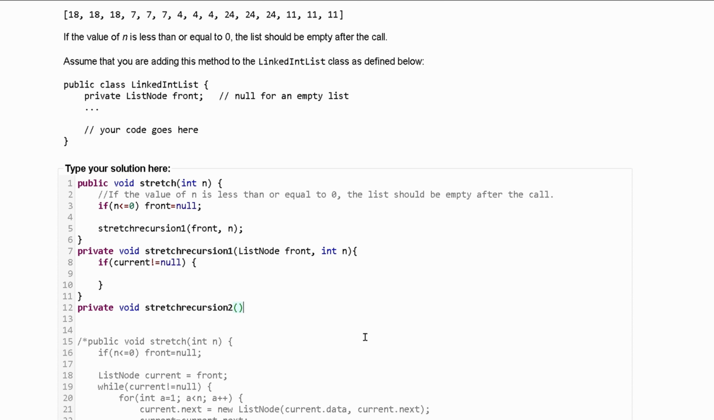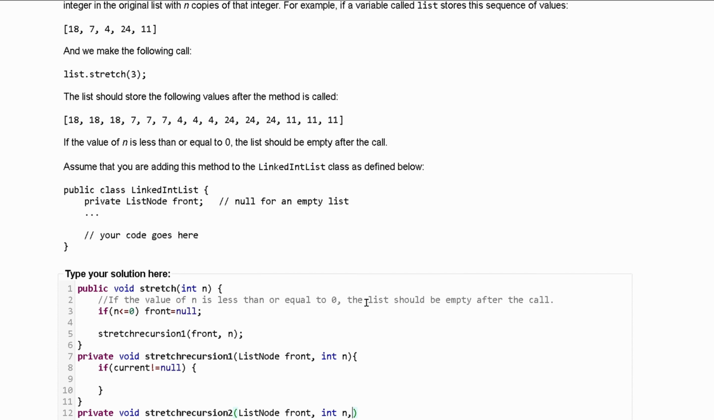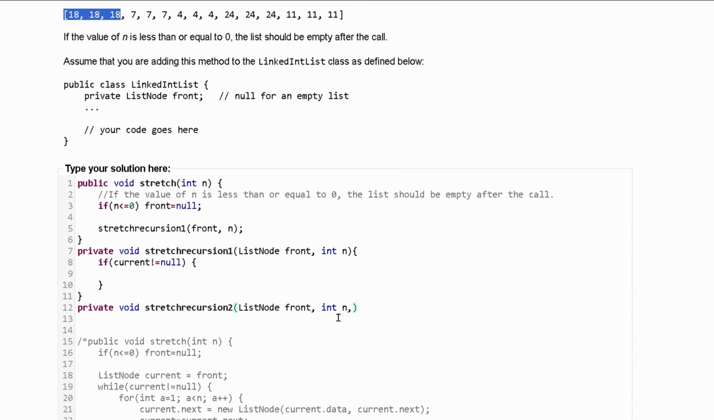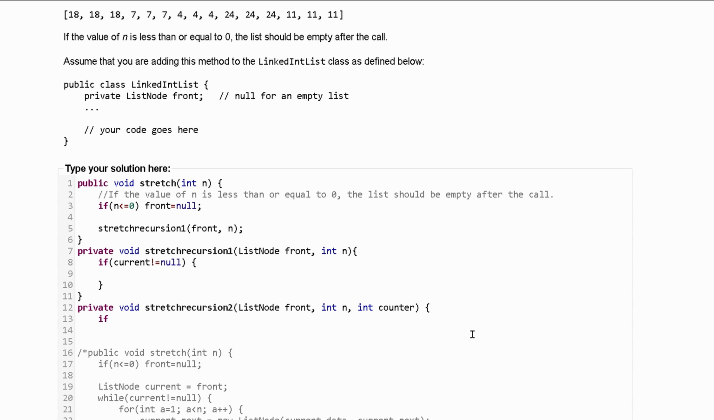And for this one, we need to pass in more than just a list node front and int n. We also have to pass in something else, because remember, this has to add it a certain amount of times, n many times. We're going to need something that is a counter against this. And so I'm going to pass in int counter. That means inside of here, wherever we have the call to stretch recursion 2, we're going to need a counter value to be passed in as well that we need to create. But I'm just going to put this in here for now. So our base case is just going to be pretty simple as well.